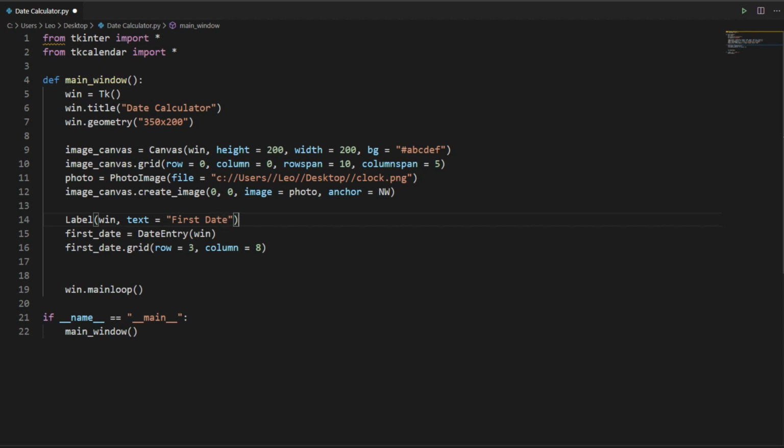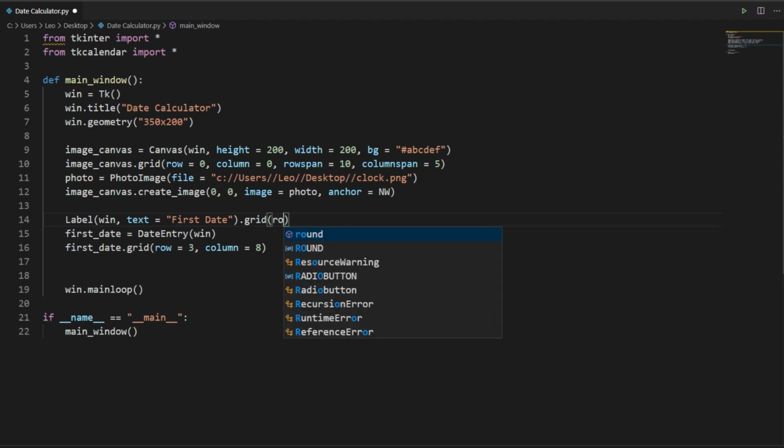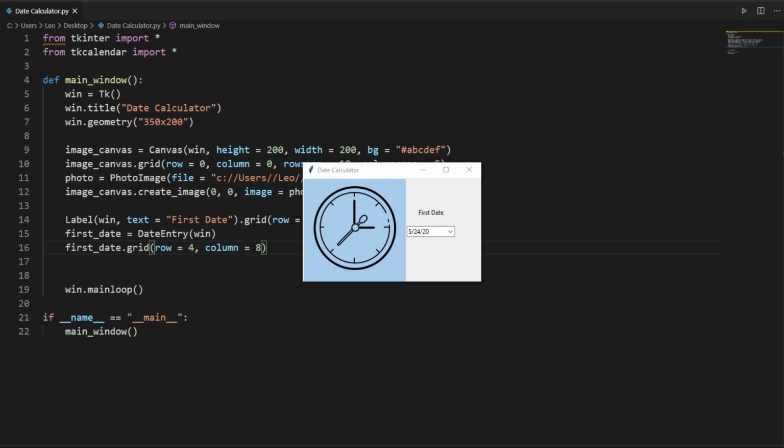Okay, and that's it. We can just grid it. Row equals to 3 and column equals to 8. Let's change this column to 4 and run it again and see how it looks. Okay, perfect. It doesn't look good right now, but it will look good.